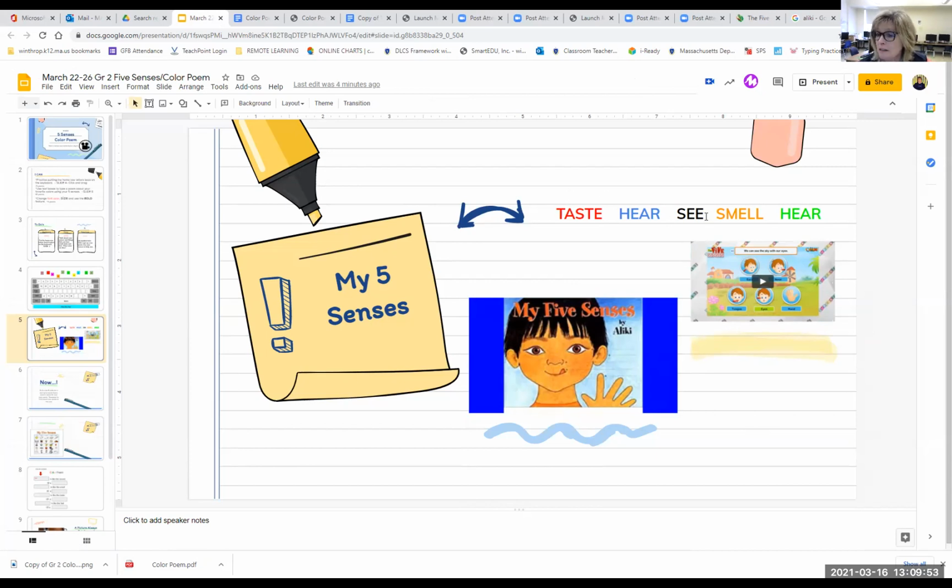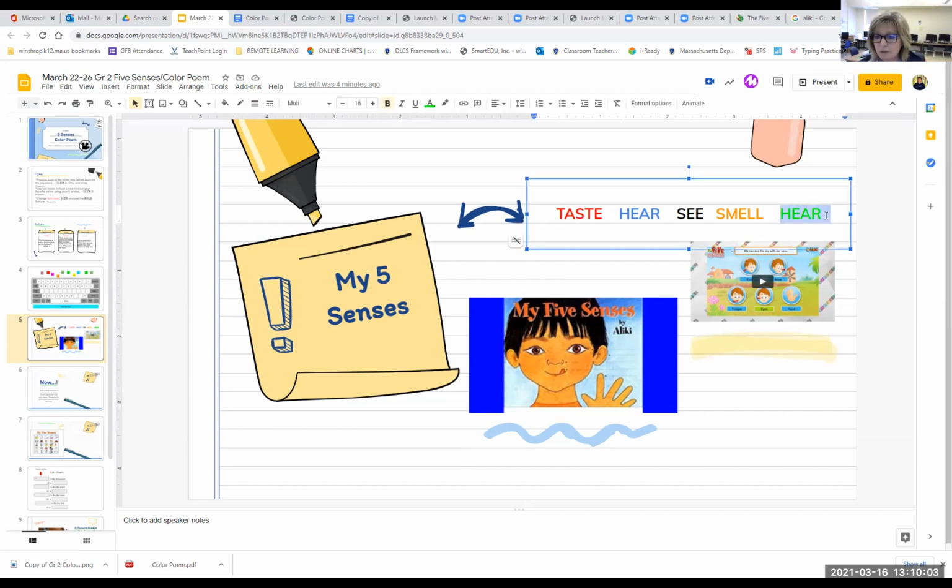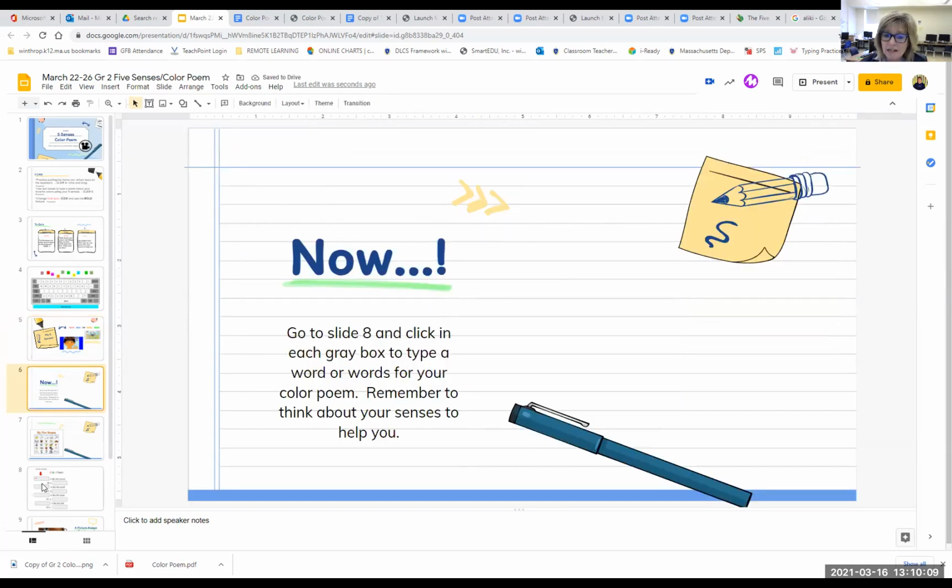We're going to use all the ones that are in color. The only one in our poem that we don't need for today is the sense of sight, seeing, but we're going to do taste, hear, smell, and whoops, touch. Sorry, I wrote the wrong one. There we go. So now you're going to go to slide number 8 and you're going to click in each gray box to type a word or words for your color poem. Remember to think about your senses to help you with this poem.